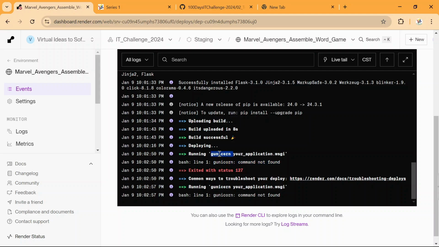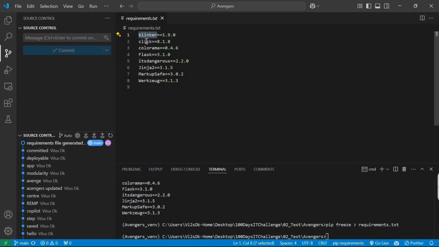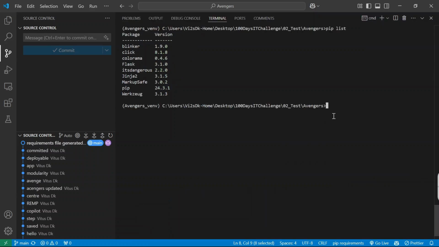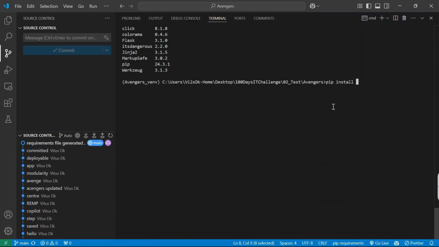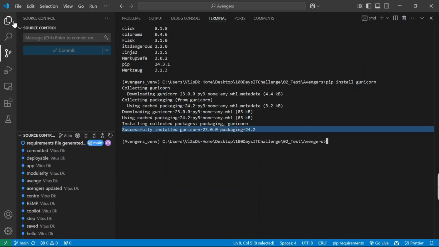So here, the GUnicorn command was not found. That means I need GUnicorn. Again, GUnicorn is the WSGI, web server gateway interface. I can never get it right. Yeah, so again, it sits between the WSGI and your actual application server. So it's simple. We just do a pip install. Now GUnicorn is in there.